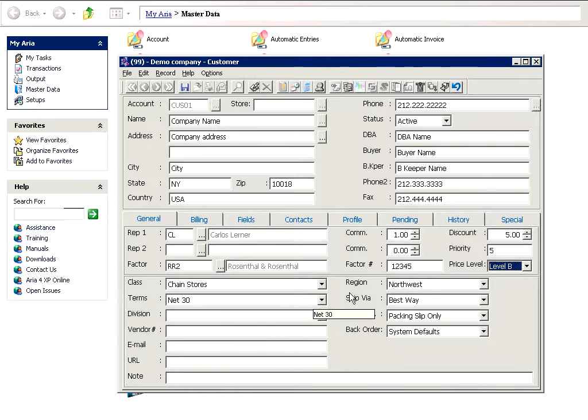Down here on the lower left hand side, or in this area, are further classification issues. Like, this is a chain store. We usually sell him with net 30. For example, I'm going to use that t-shirt division. I have the vendor number here, meaning my number at this customer account.